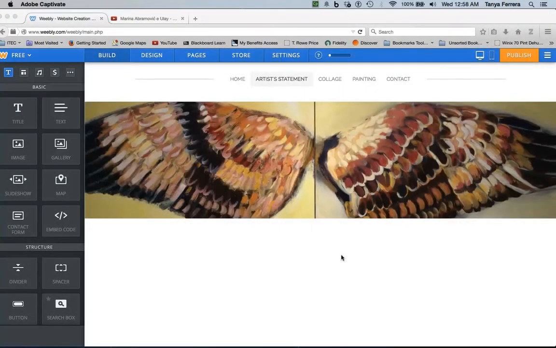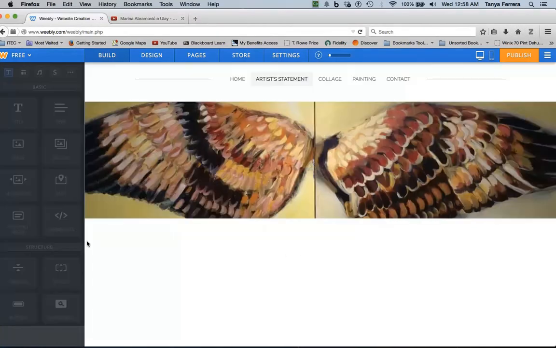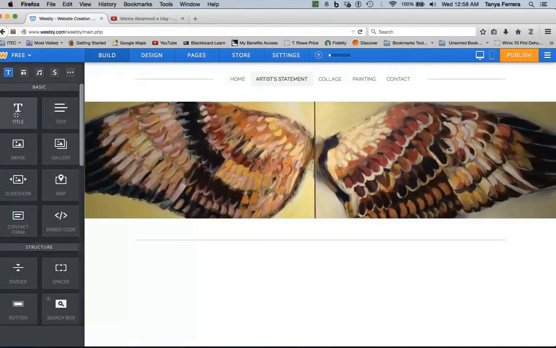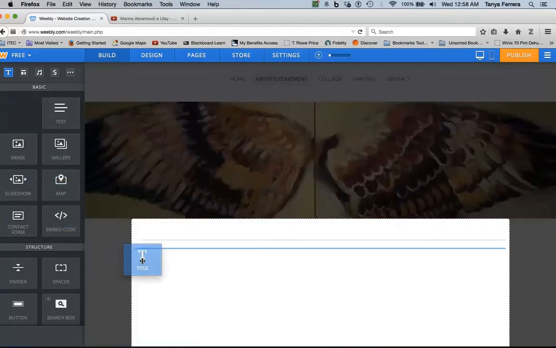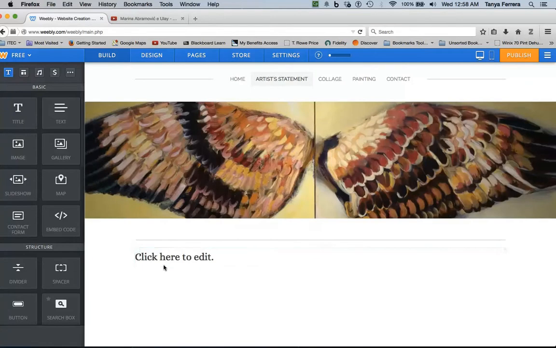Now we can see our new pages. Let's format the artist statement. First, we'll add a divider. Now we'll add the title of the page so the visitors will know what page they're on. To do this, drag the title element onto the page.